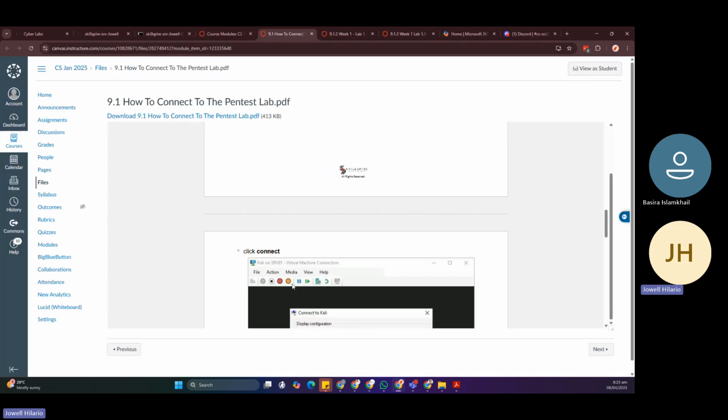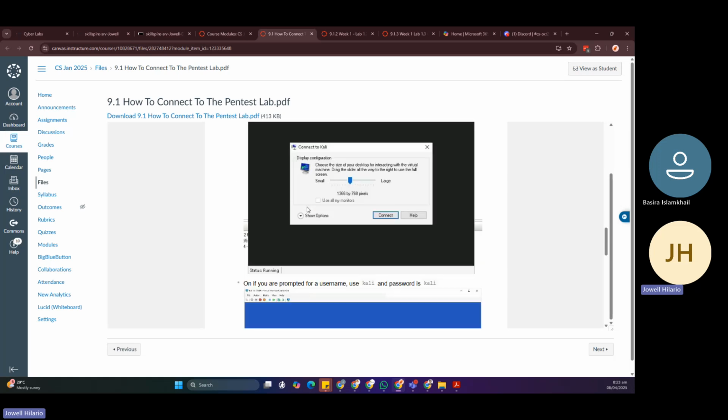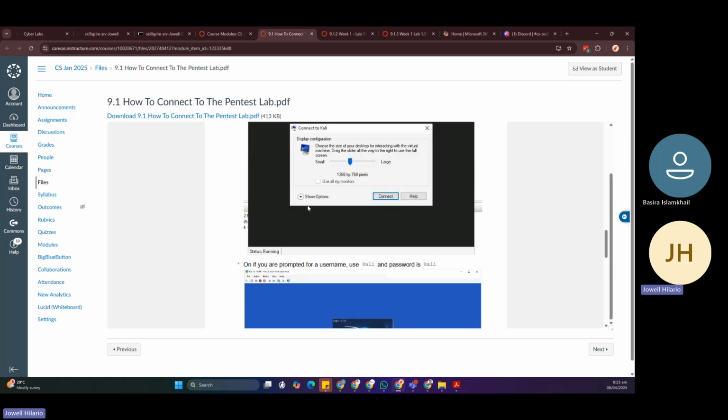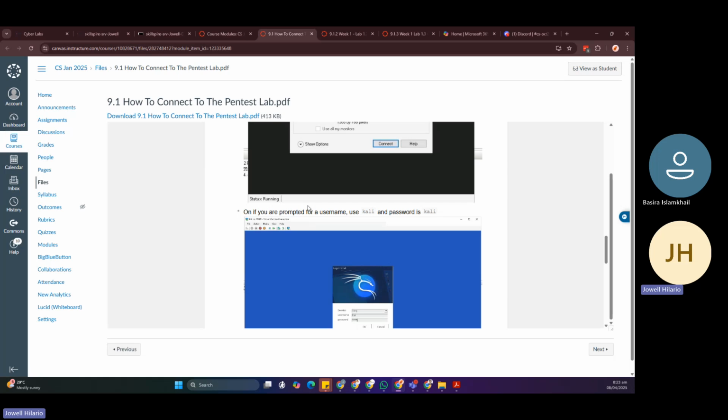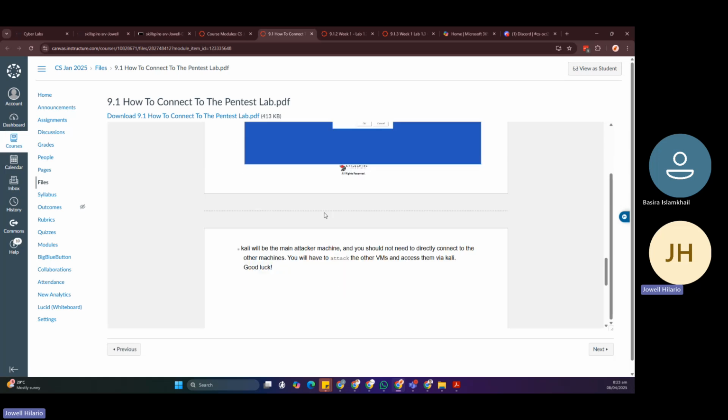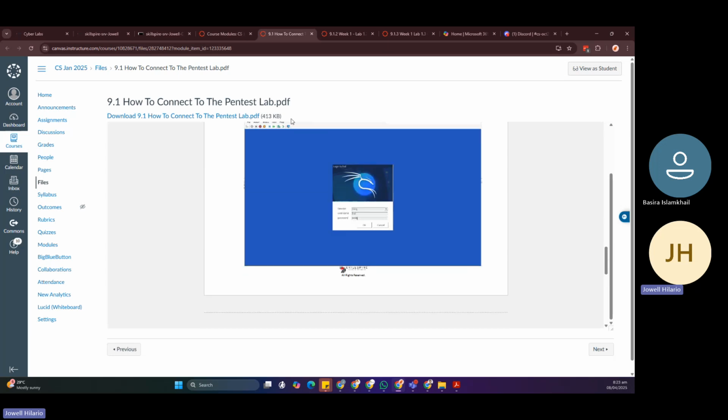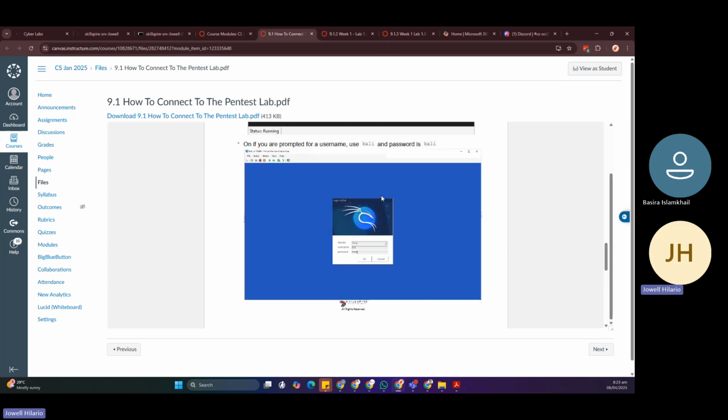So here's the view that you see for your SRB VM, or SRB01 virtual machine. Once you have the Kali, remember your Kali will be the main attacker machine, and you should not need to connect directly to the other machine. You will have to attack the other virtual machine and access it via Kali. So this is your attacker machine that you use to attack the other virtual machine.